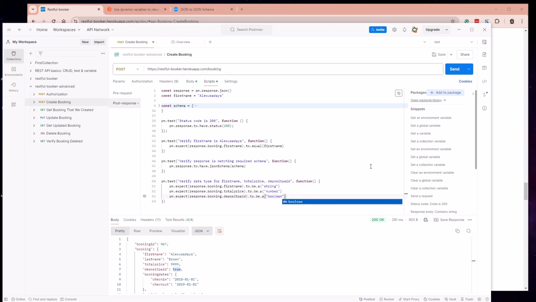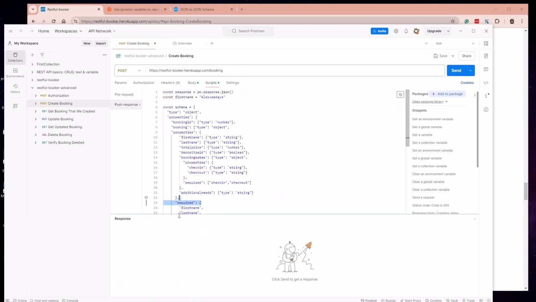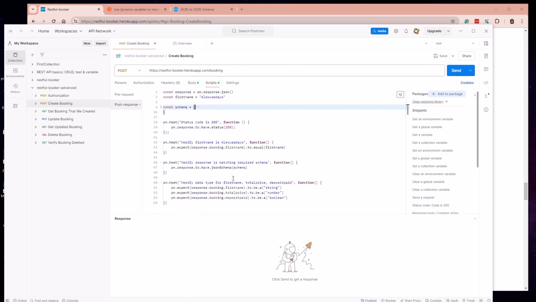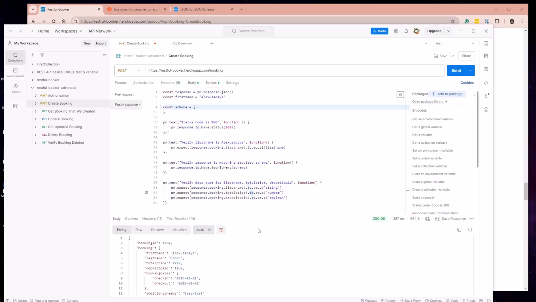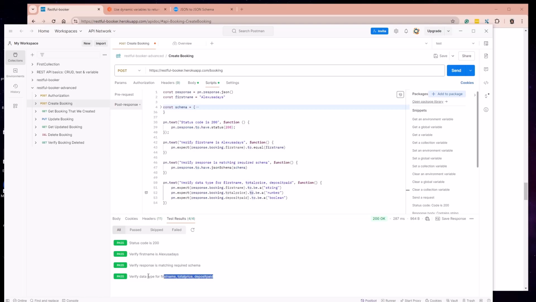So data types. So we're creating booking, we have a schema, we're validating schema, and then we're validating particular data types field by field. Send it, and we got 200 OK, and everything is passing. I'm going to save this to make sure this is up to date and saved. All right, great. So now let's store a token.